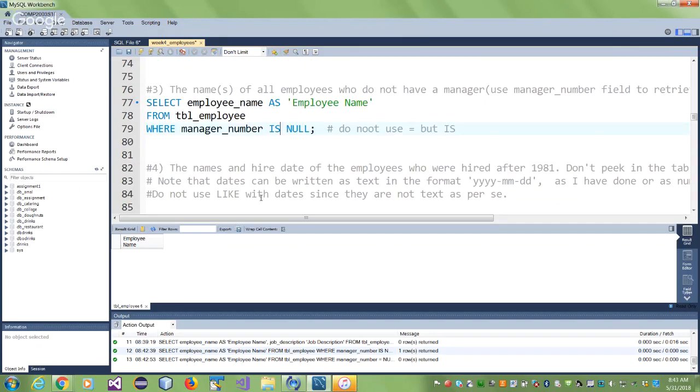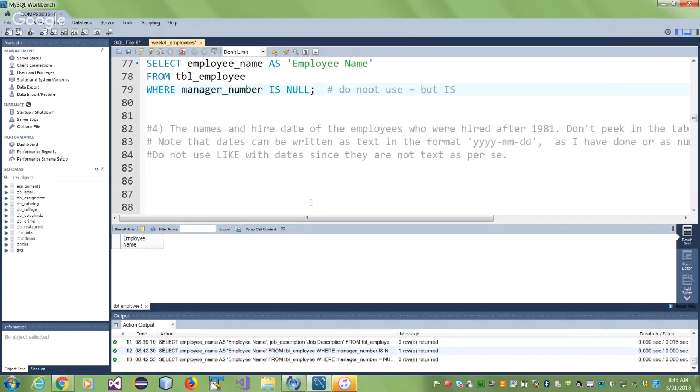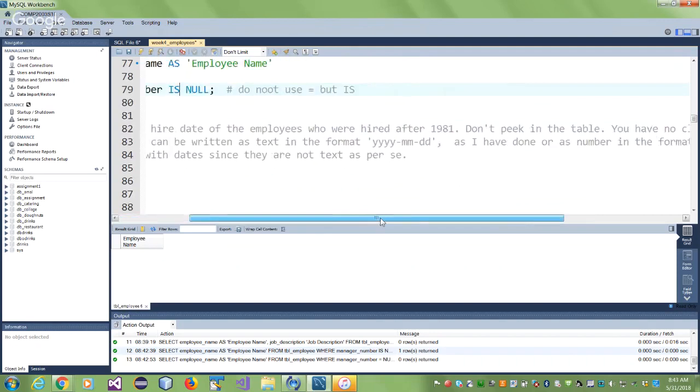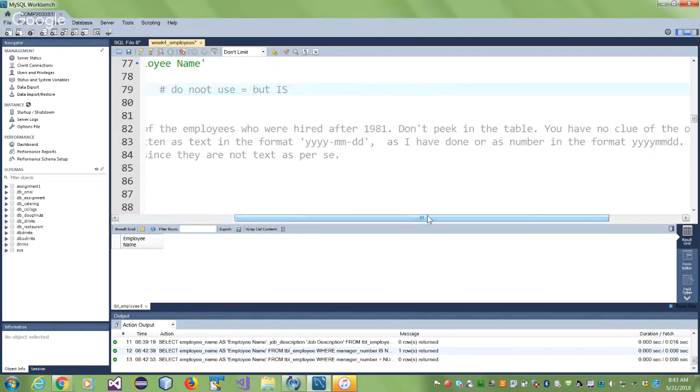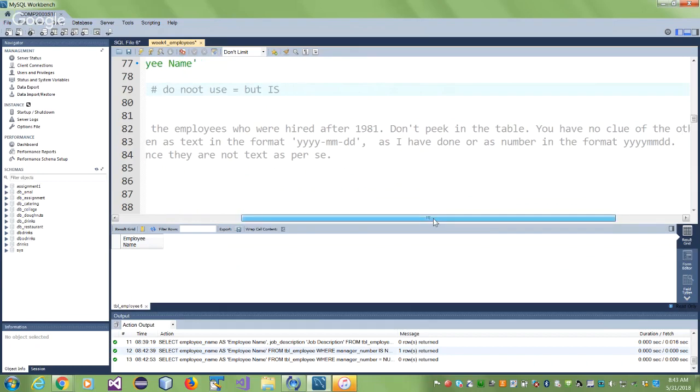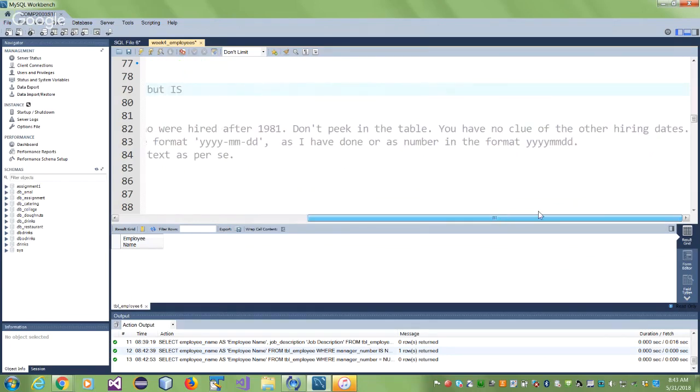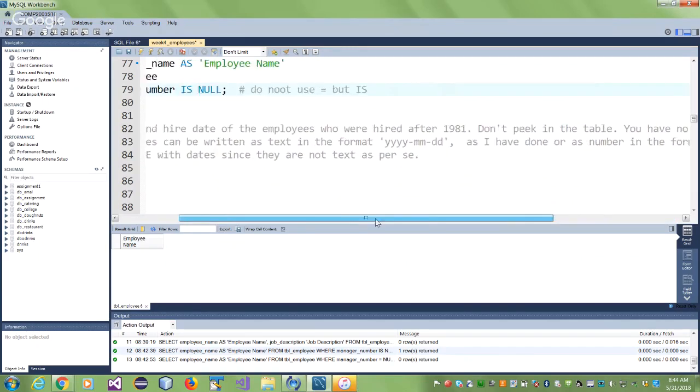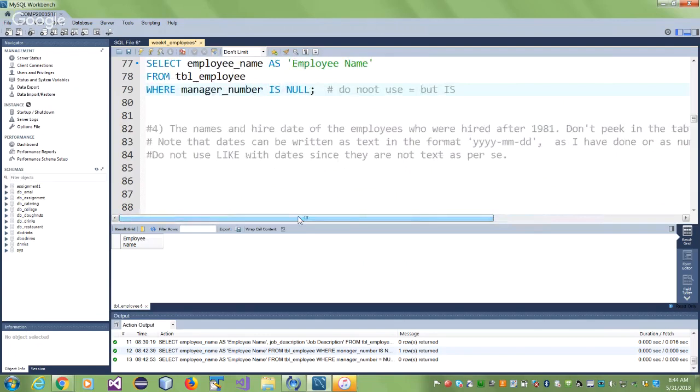Names and the hire date of all those employees who were hired after 1981. So I don't know, 1982, 83, 84, I don't know. And I don't want you to go and peek in the data to say, oh, there are only 81 and 82, let me say is equal to 82. I have no clue. So I've said, don't peek in the table. You have no clue of other hiring dates. We have no clue when they were hired. All the information that is being given to me is give me the name and people who were hired after 1981. That's all. So let's write it.